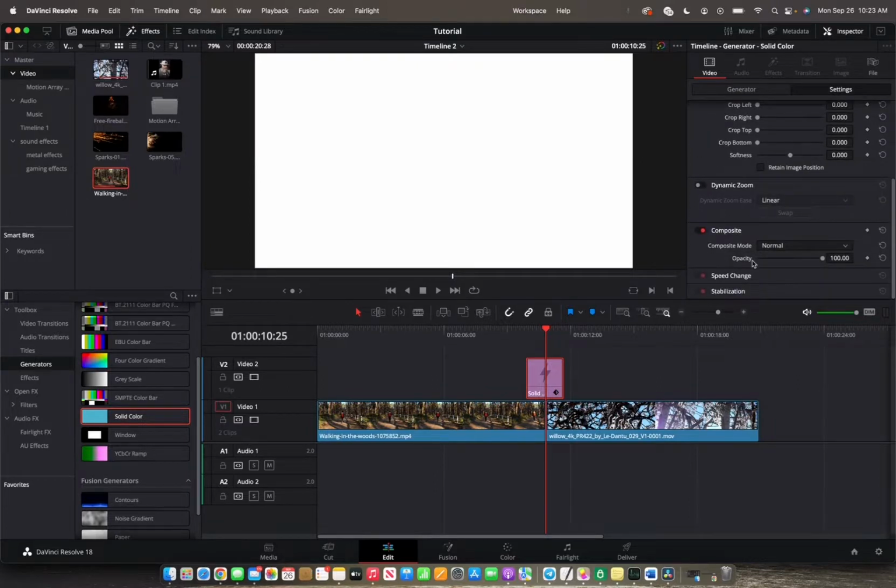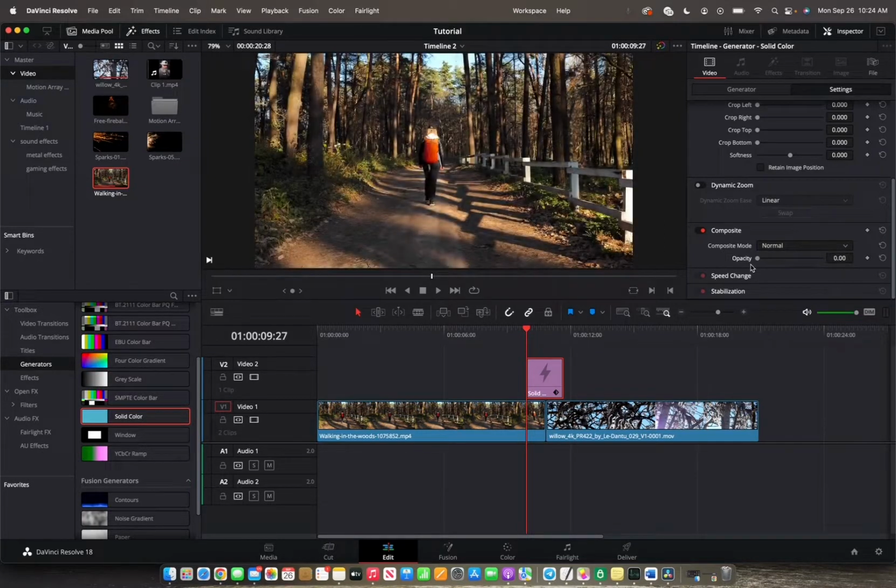So now that we're under Composite, we have the Opacity. So we actually want to bring the time marker to the beginning of the transition, and we're going to bring it down to zero first, and we're going to set a keyframe. So we click on that keyframe.